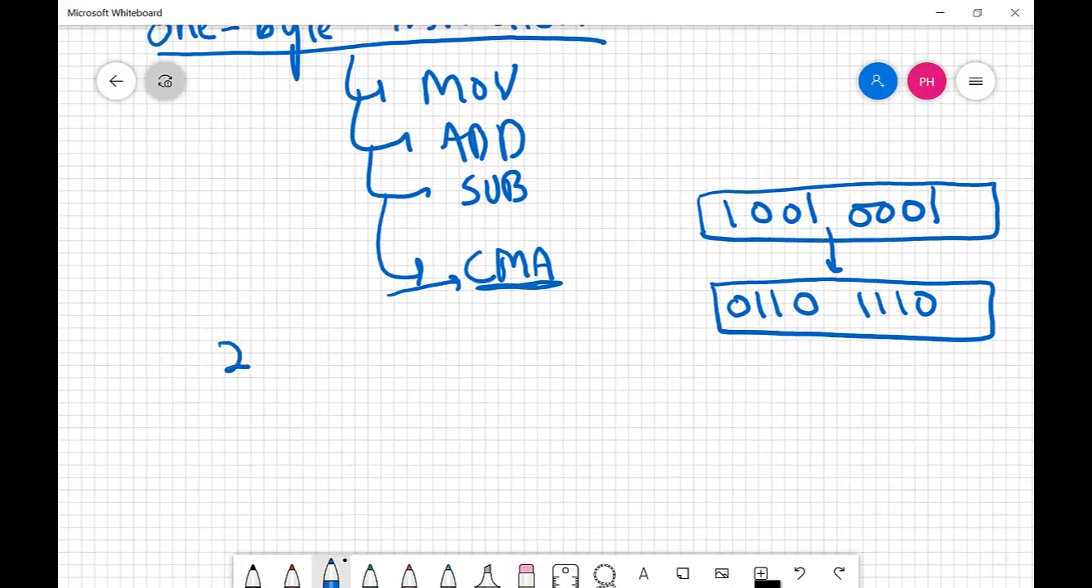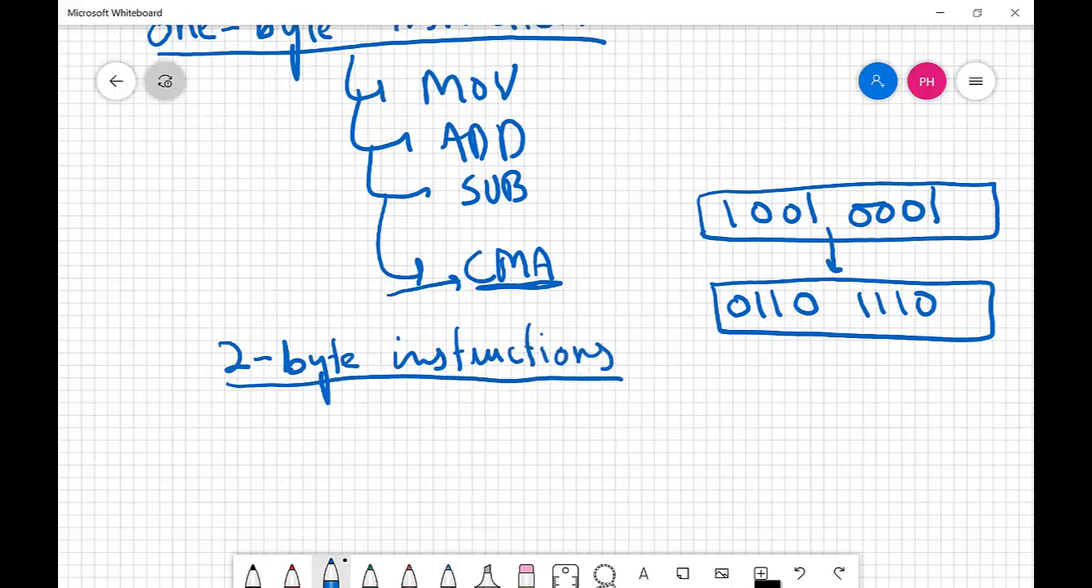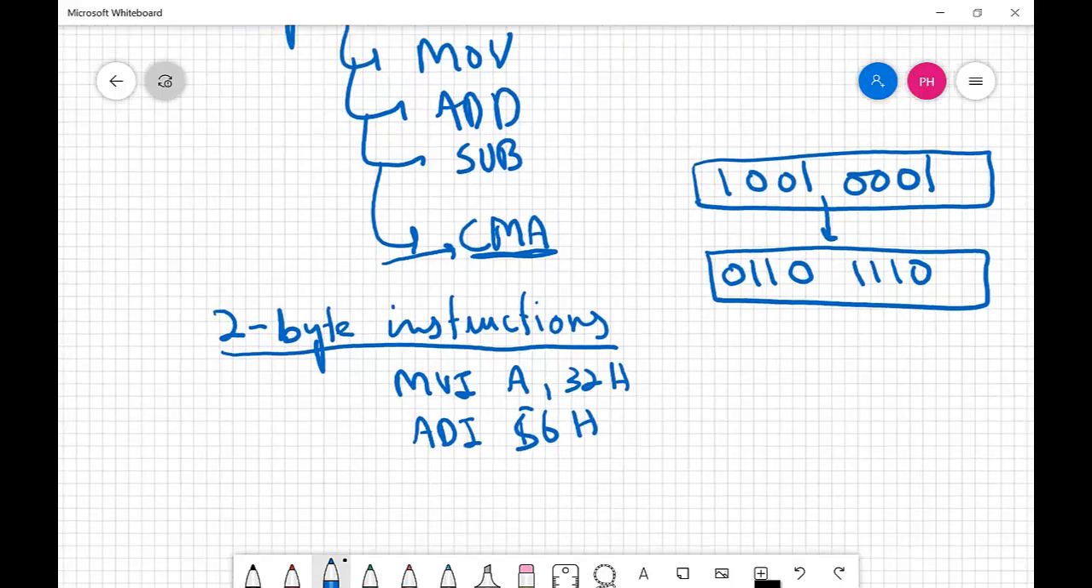Some other instructions are 2-byte instructions. Usually these are instructions where the operand is itself present inside the instruction, like move immediate accumulator 32H, add immediate 56H.